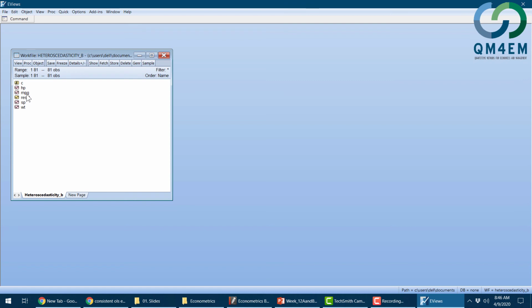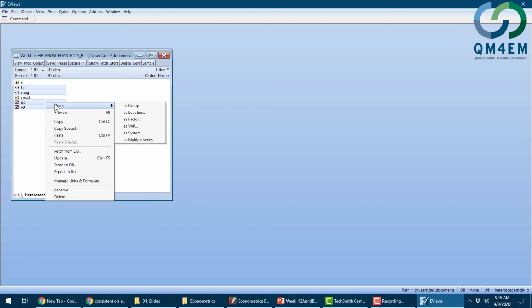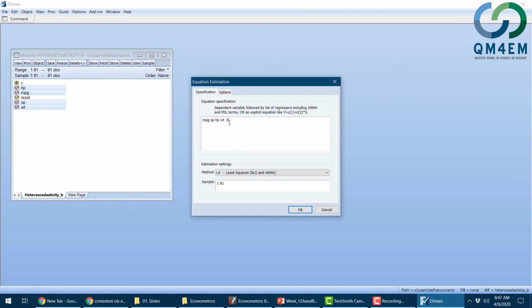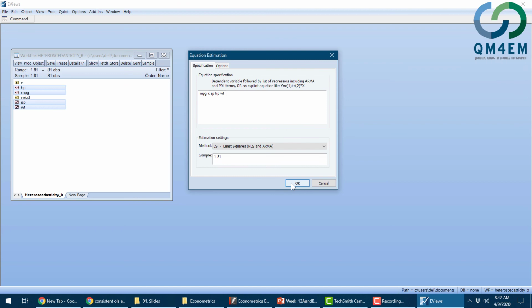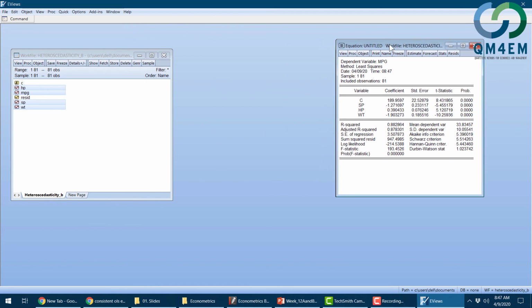This is my data, the dependent variable and the two explanatory variables. First I will select the dependent variable MPG, and then the first explanatory variable, the second explanatory variable, and the third explanatory variable. I open them as an equation. I'll add C at the start so that I ensure the specification of the model. Now in normal circumstances, when we press OK, we get the results. So this is the normal procedure.